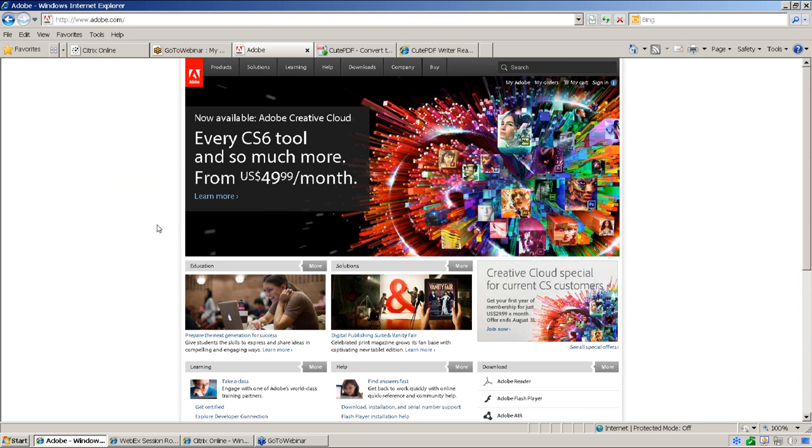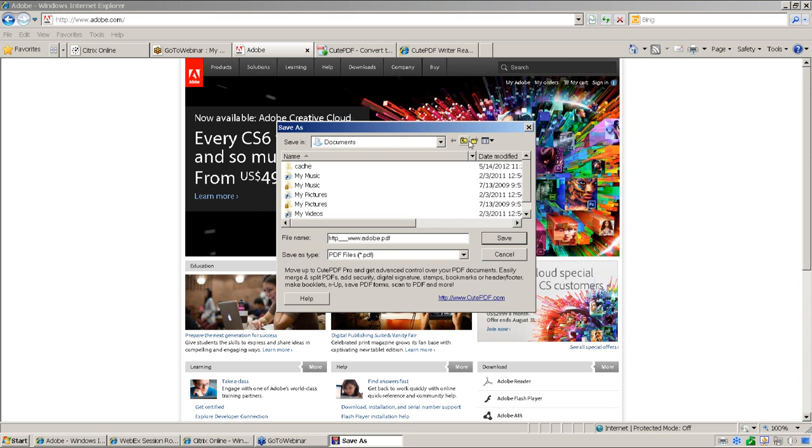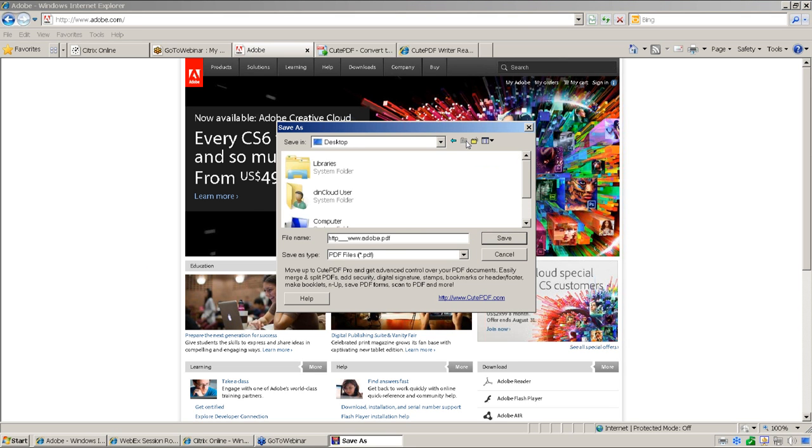Hit Print. And it will ask you to name the file, which basically means pick a spot where your PDF will go. You want to choose someplace, obviously, that you've set up to be organized on your computer that you can easily find again. And choose a name that makes sense. So I'm going to just put this on the desktop for our purposes.